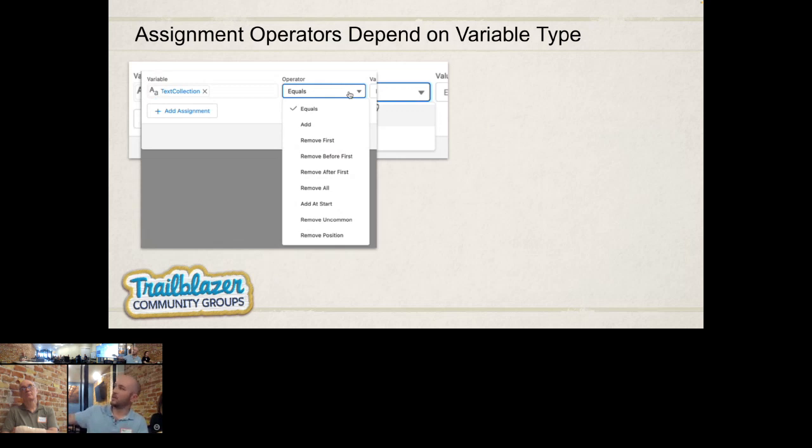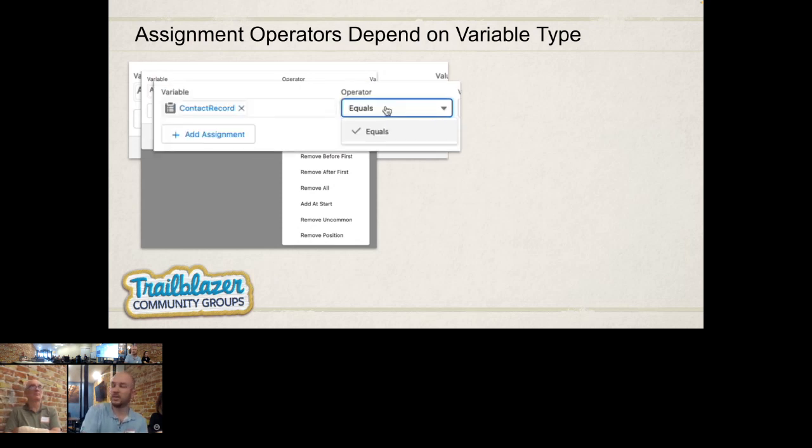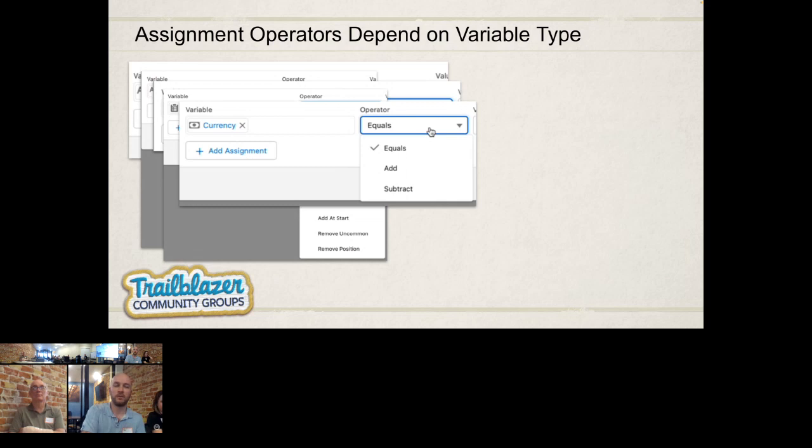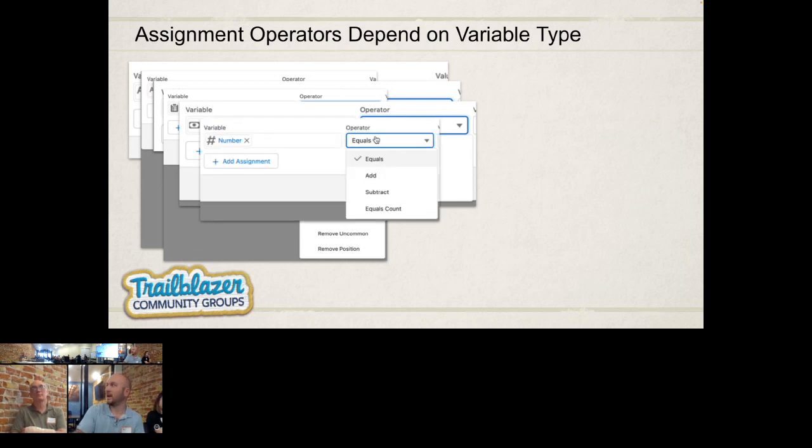So also in that list, there are some pretty handy ones to do list operations, since you can't really do a bunch of for loops very easily with conditional logic. If you just have a context record or any kind of object record, you just get the equals. But if you have a list of records, you get all those list commands again. If you have a currency, you can add or subtract. If you have a number, you've got add, subtract, and the equals count one that I mentioned.